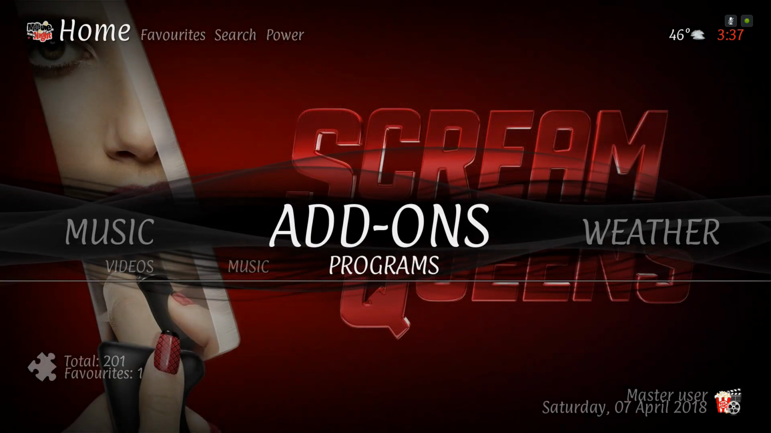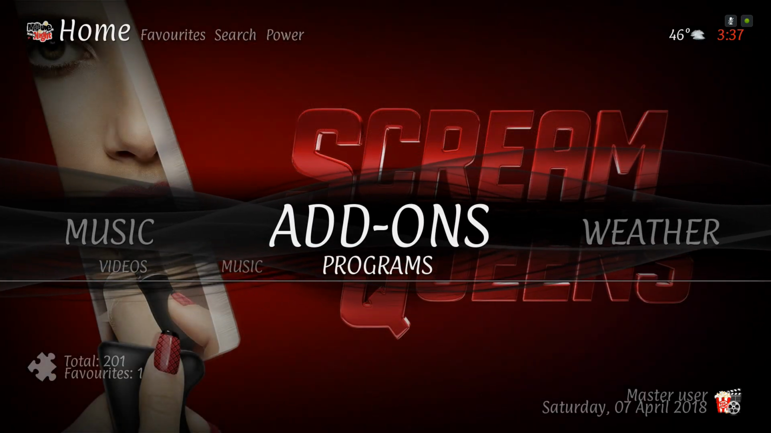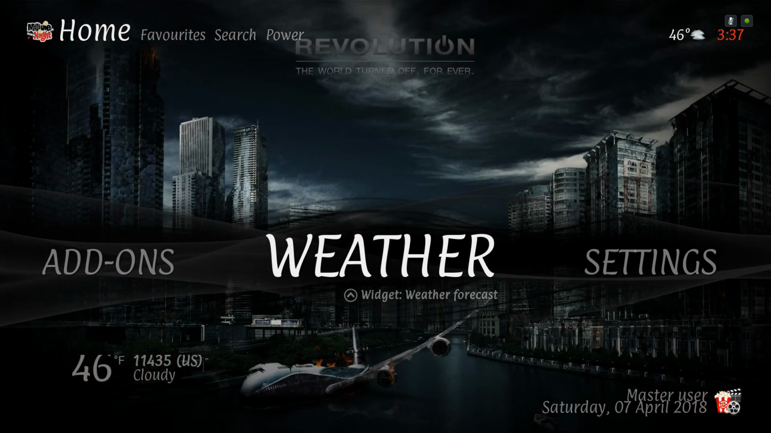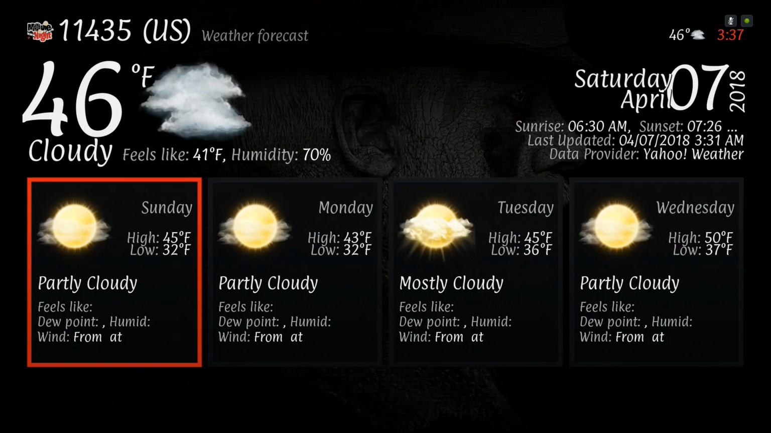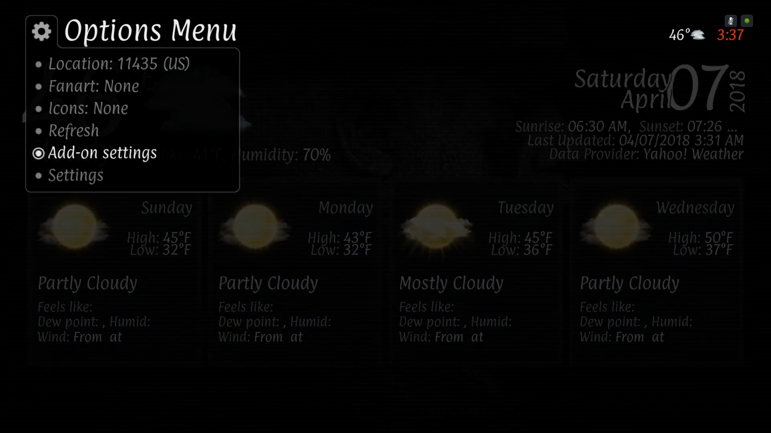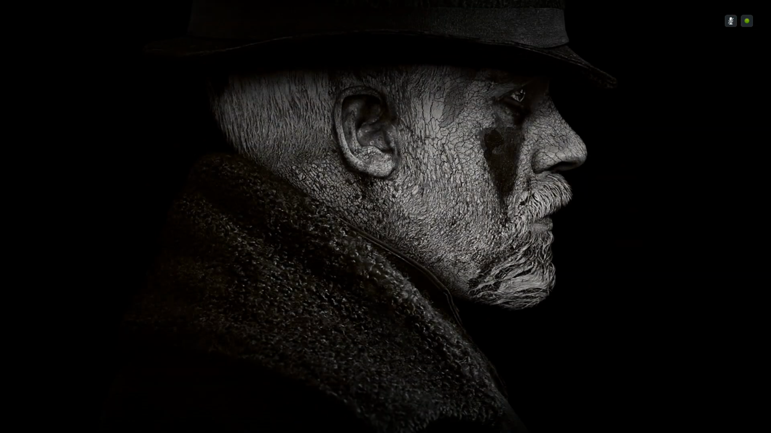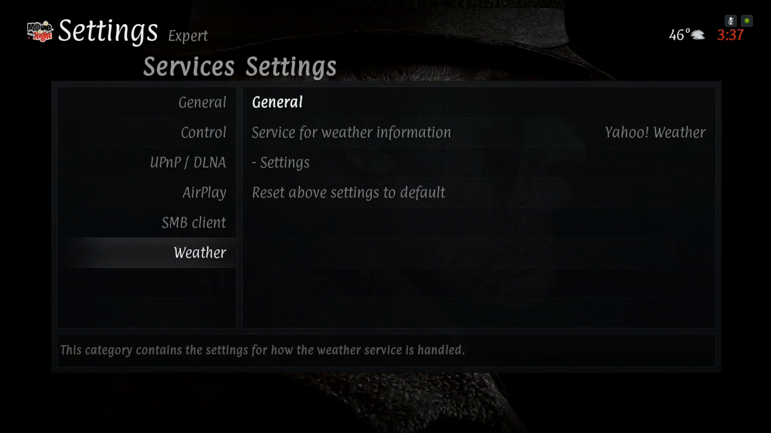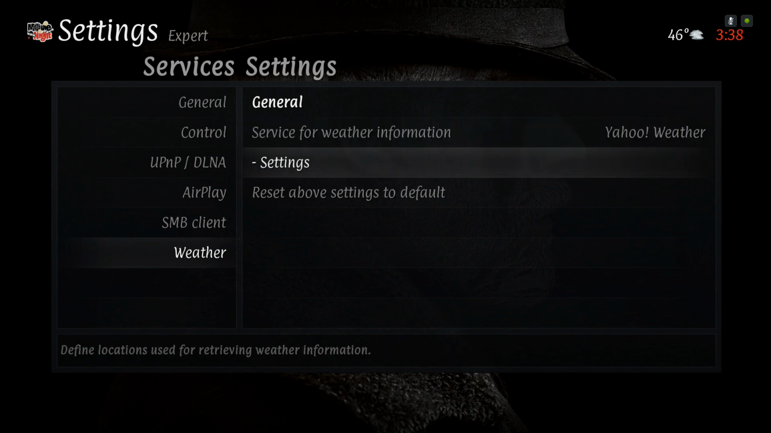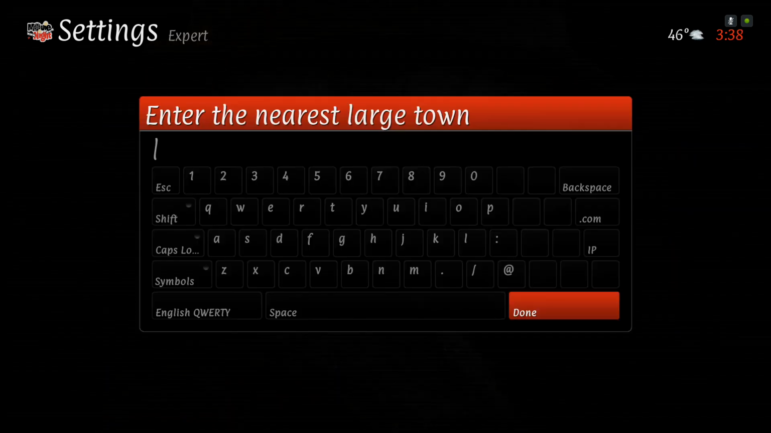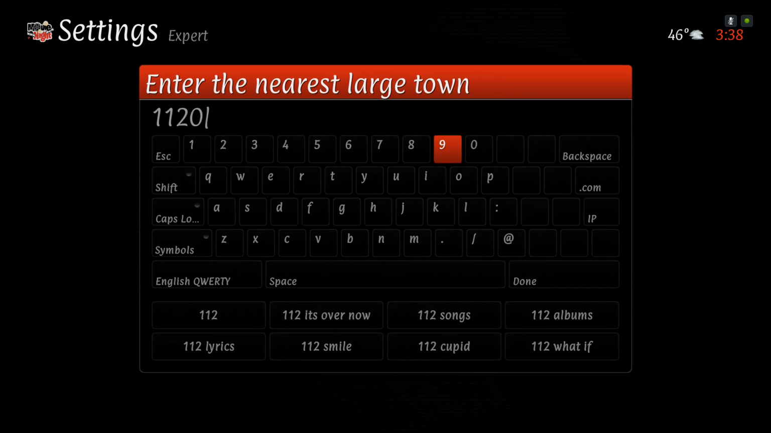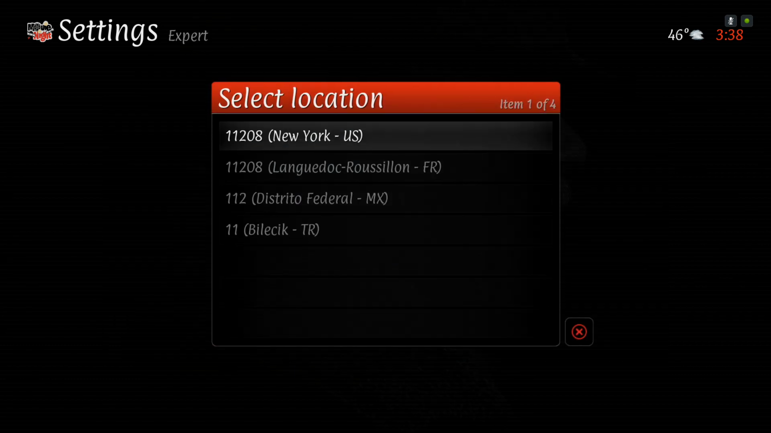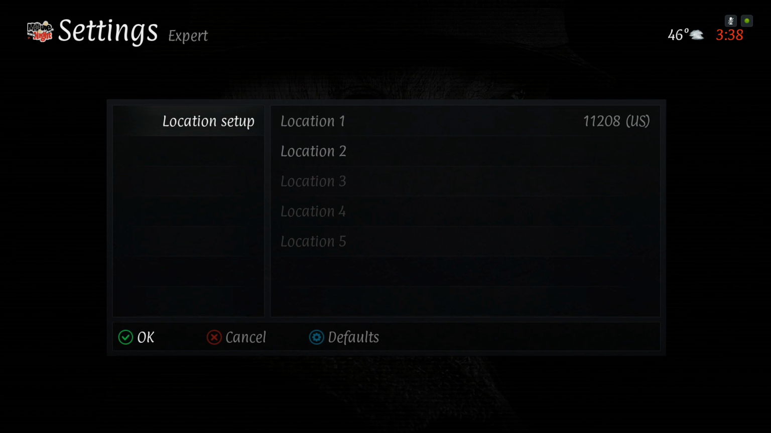All right, in the submenu, you have your videos, music, and your program add-ons. Here's your weather. To change your weather, just hit up, you go to settings, you hit weather, you scroll to the right, and then you go to settings, location, and this is how you change it. 11208. I'm in New York, so I click that, click OK.